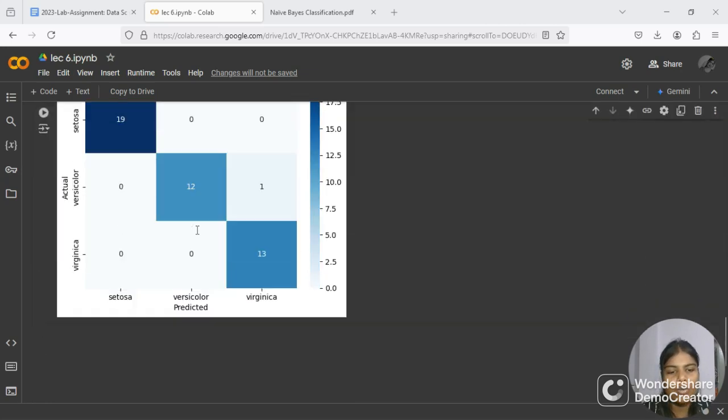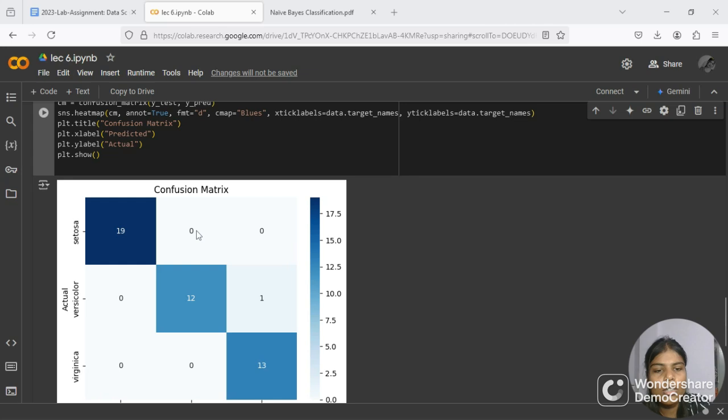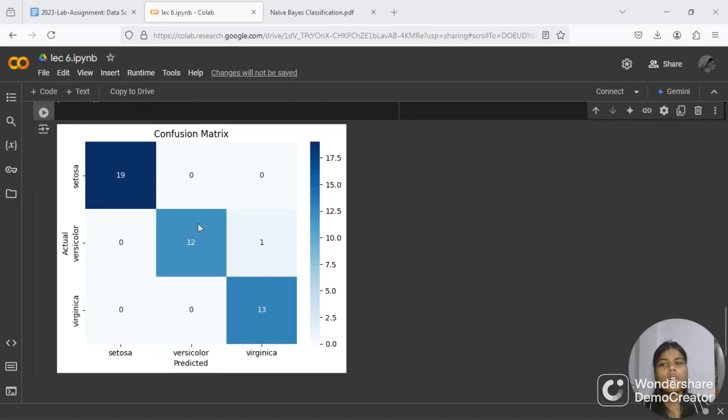So now move to the output. The output is the confusion matrix. A confusion matrix is a table that summarizes the predictions against the actual outcomes. The output confusion matrix says that the numbers on the diagonal represent the true positives, where the predicted class matches the actual class. So for Iris setosa it is 19, for Iris versicolor it is 12, and for Iris virginica it is 13.